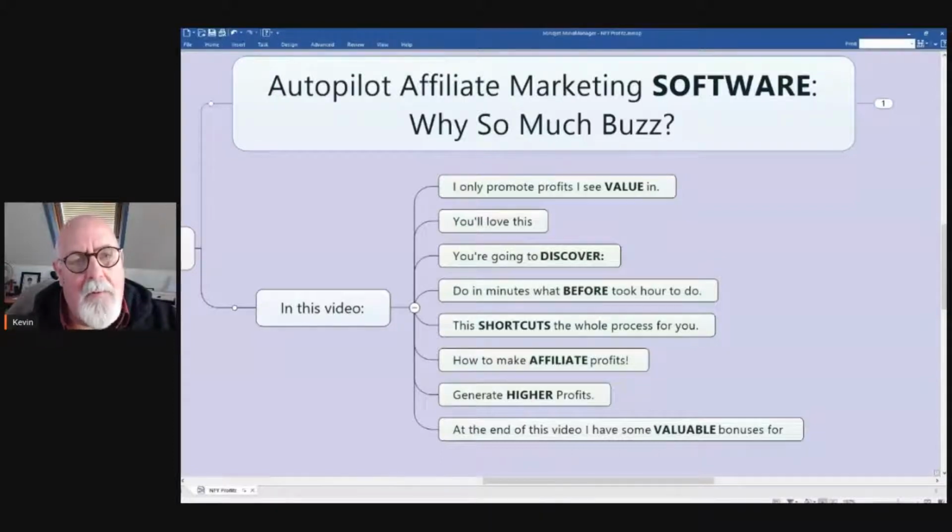Now, I only promote products that I see good value in. I can see that you could use this. This is certainly a piece of software that I'm going to use. I think you're going to love it. And here's what you're going to discover. You're going to discover how to do in minutes what before took hours to do. It really does take that much off the end of this process. This shortcuts the whole process for you. So you're going to discover how to make affiliate profits, lots of it, and generate much higher profits than you've probably ever done doing it manually.